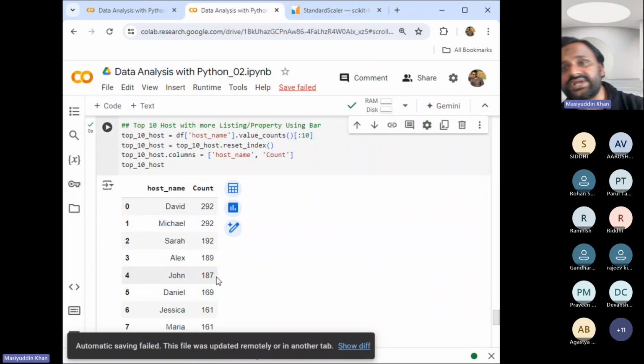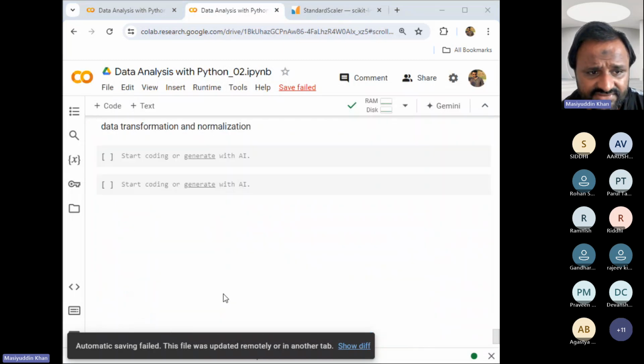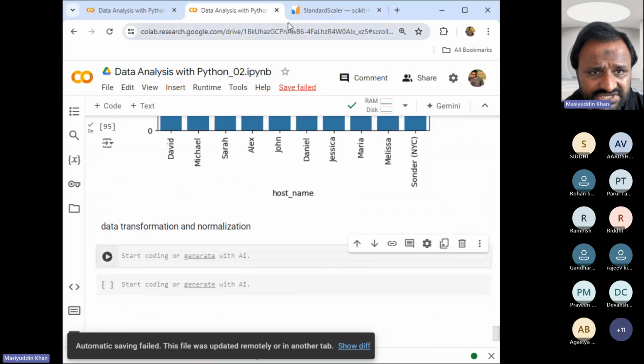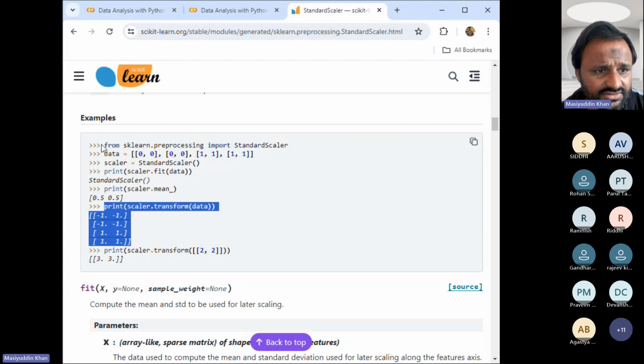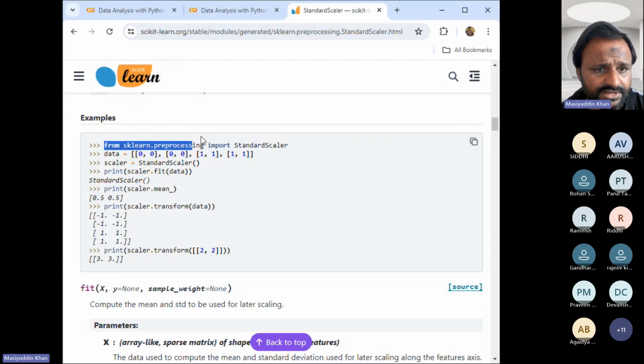Obviously it needs to be converted into the proper format of the scaler. That's why the standard scaler transformation is very, very important. Just remember this particular thing. This is very important. Now, you can see this is the code you should use for importing it.